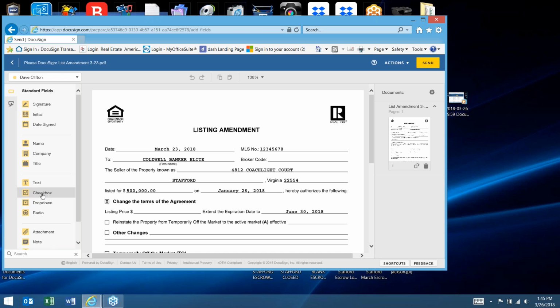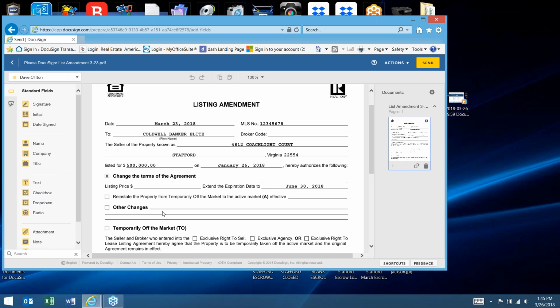So you can use these check boxes. I can see where you might use these check boxes for sending a listing agreement to your sellers, where you have that list of all the conveyances. If you were preparing that document and you didn't know exactly what the seller intended to convey and what they wanted to keep, you could put in check boxes. So you just click the check box, put it in by the little squares where the person would check.